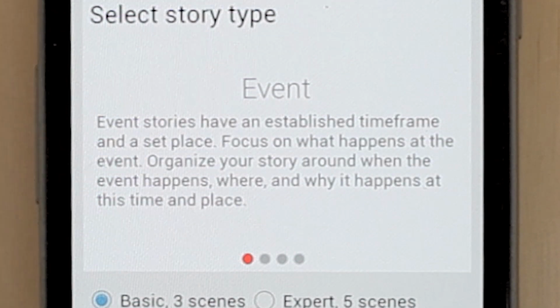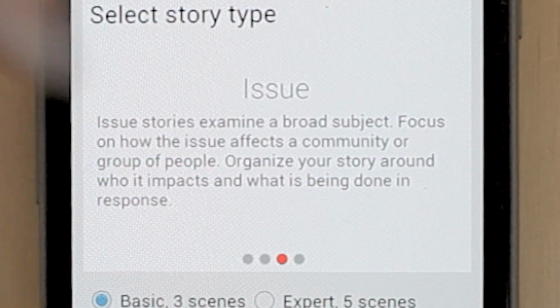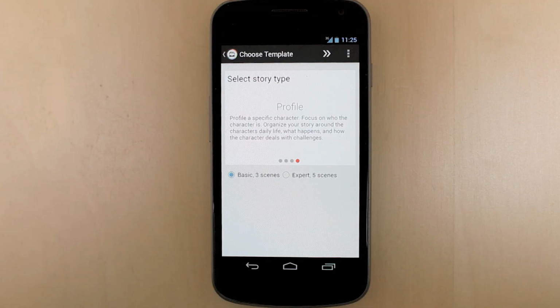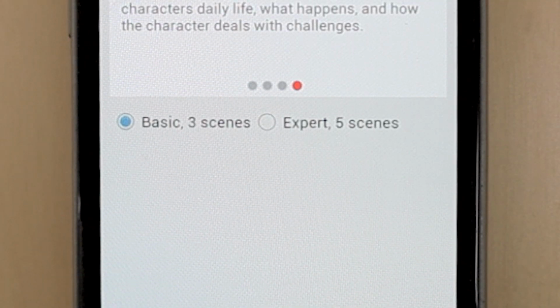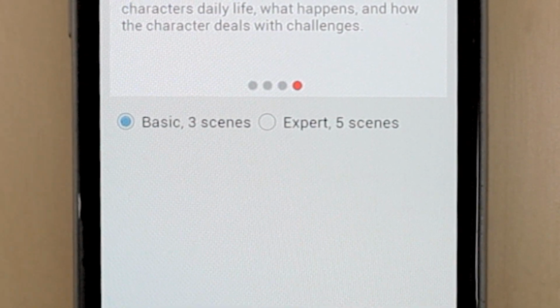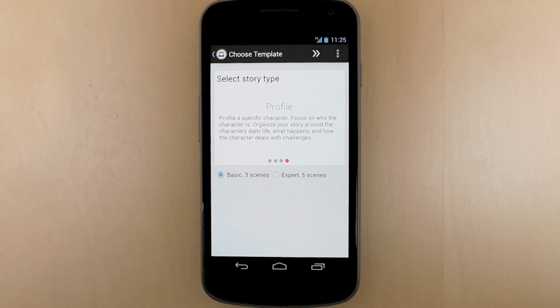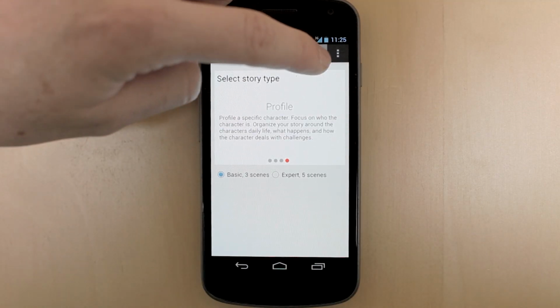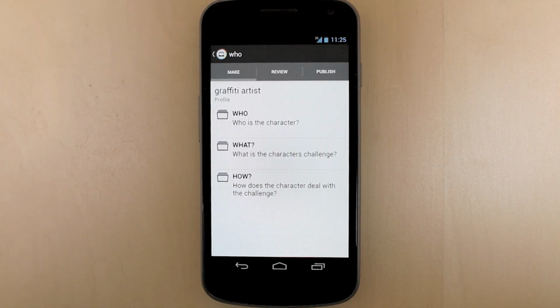Our options for templates are event, breaking news, issue, and profile. Each of these templates is designed to guide you through the complete story making process. We've made them generic enough that they will be able to be used for lots of stories, but specific enough to give you focus. At the bottom, we can choose basic or expert. The difference between the two is in the number of scenes that will make up our story. More scenes make it more complex. By choosing, we're deciding how complex we want our story to be. Let's choose basic. When we click the arrow in the top right, we are taken to the story screen.